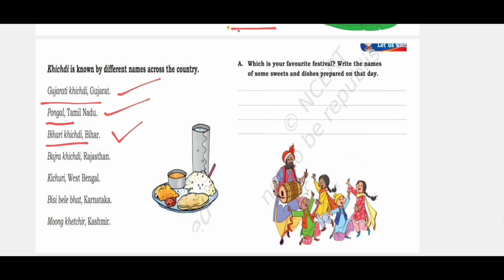So Bihar. Bihar is Bihari khichdi. See, Gujarat, you have Gujarati khichdi. So Bihar, you have Bihari khichdi. So you should not get confused with the names. Rajasthan, what is it called in Rajasthan? Bajra khichdi. So West Bengal, what is it called in West Bengal? In West Bengal it is called Khichdi. In Karnataka it is Bisi Bele Bhat. Now in Kashmir, it is called Moong Khechir.